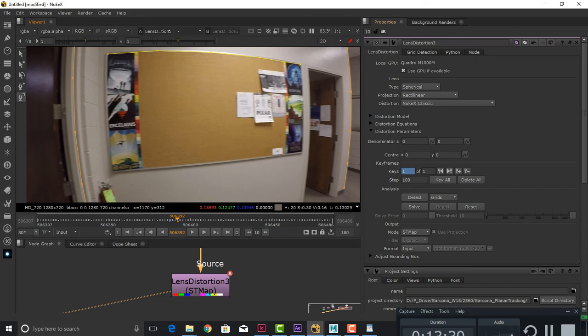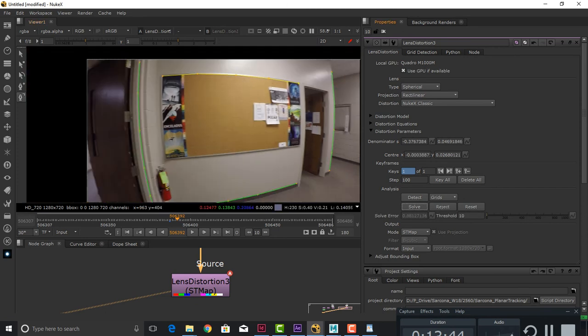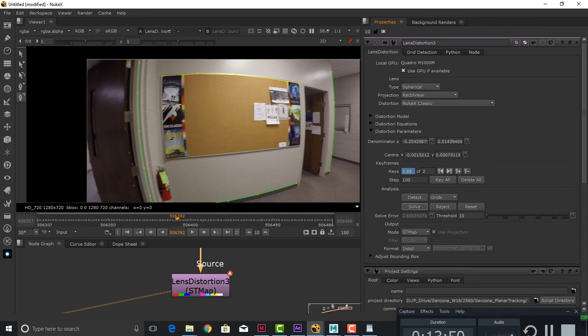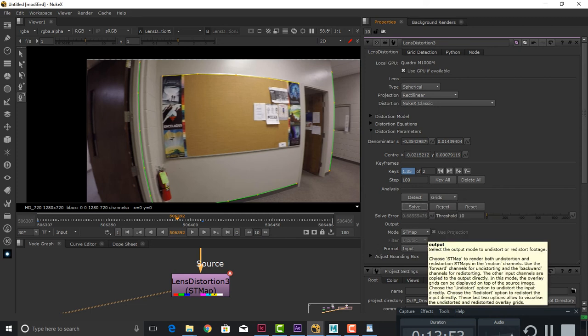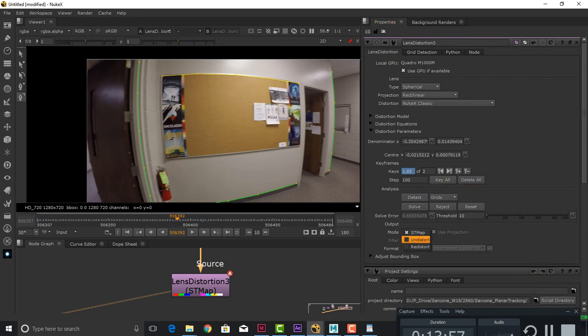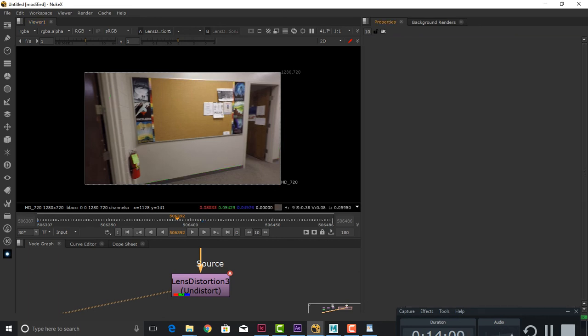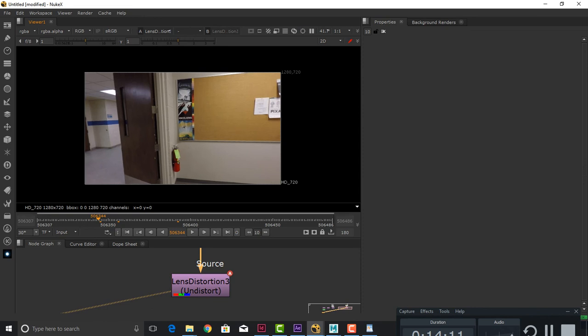So what I'm going to do is I'm going to tell Nuke to solve this. Oops, sorry, forgot this. I have to do key all, there we go, then solve. Okay, it did, it's good. I didn't have to hit key all, I don't think. And then I'm going to hit undistort. And so now my footage is undistorted. It's basically taking those 4 lines that are curved and straightening out where they're at with the rest of the footage. So now my GoPro footage looks like any other camera that doesn't have distortion on it.